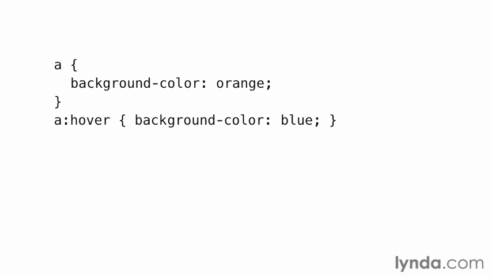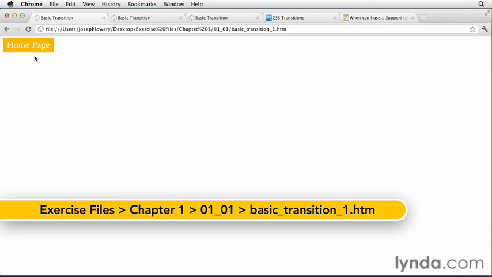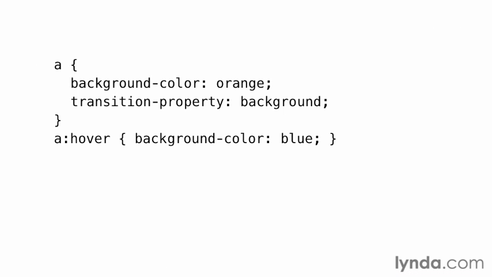Here we have a couple of CSS rules for an anchor tag that starts with an orange background color. When the user's mouse hovers over the link, the background color changes to blue. When you see this in action, it looks just like an off-on switch, pretty mechanical. To create a transition, you'll need to add, at a minimum, 2 CSS declarations to your initial state.